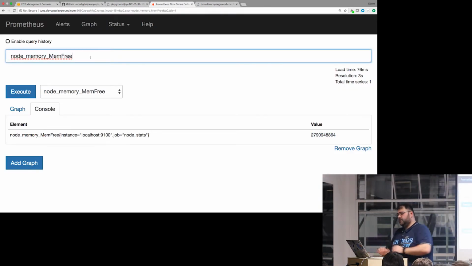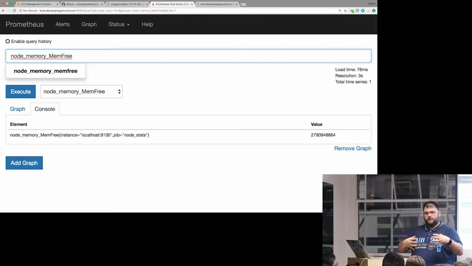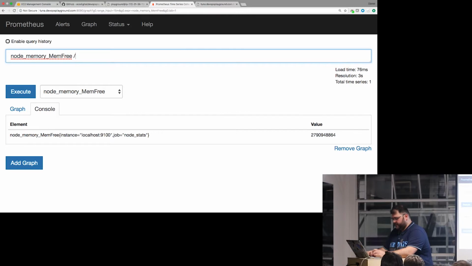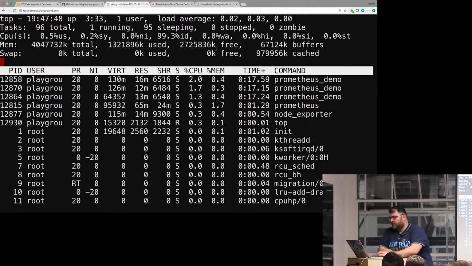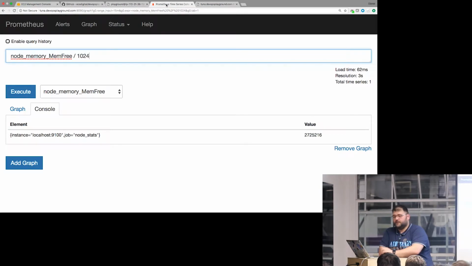Here, we can do simple mathematical functions, the most important mathematical functions. Okay, let's divide this by 1024. Now, what we have here looks much more similar to this one, which is good. So we check that. Very good. So, mathematical functions.